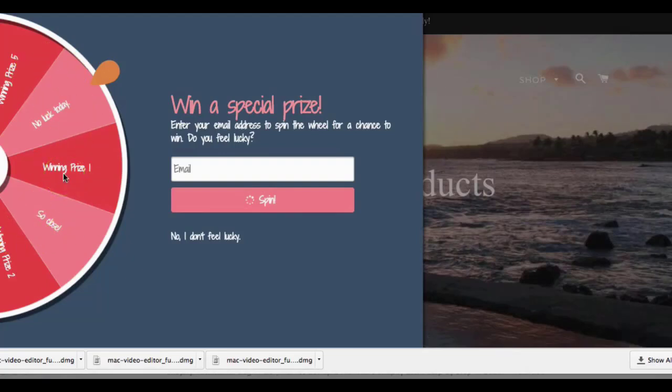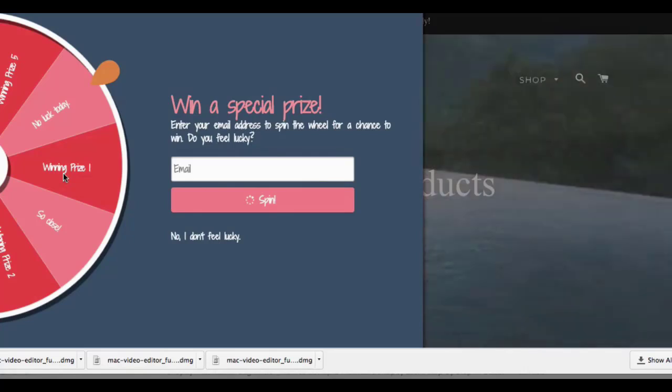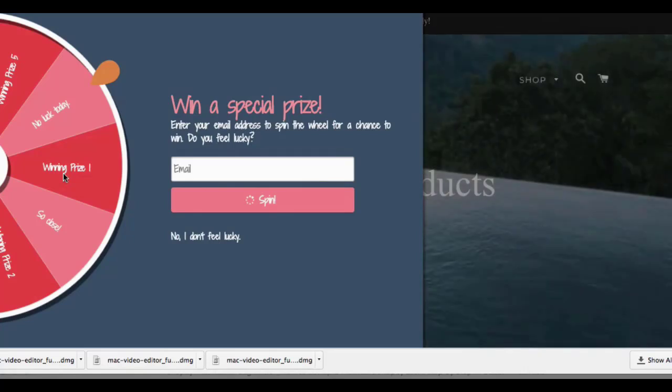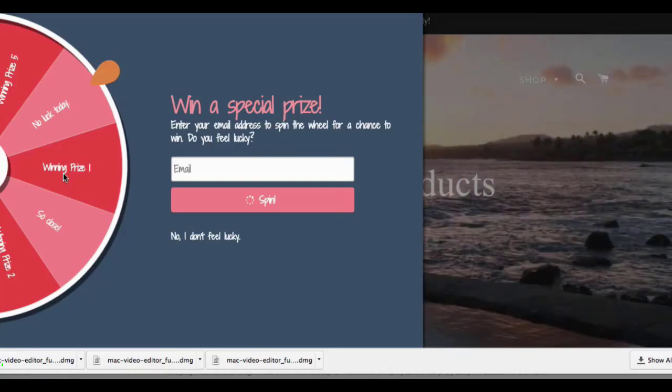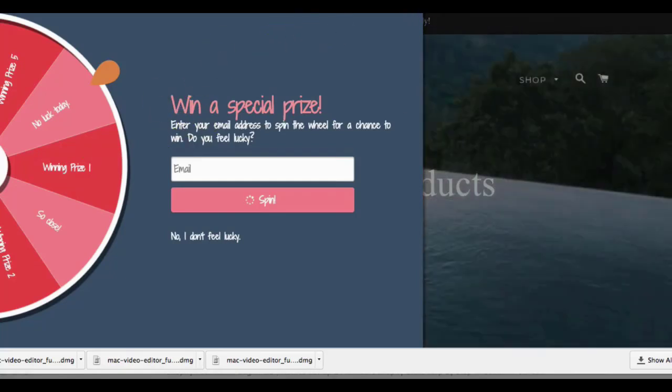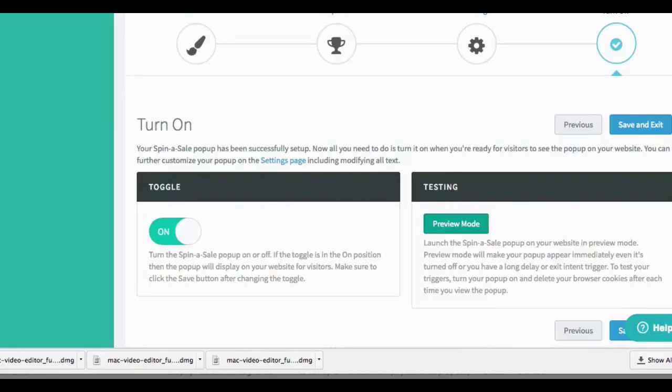Now, when they do get a coupon, let's say they get like a 30% off coupon, they're going to be so much more likely to actually buy from your store because they feel like they won something and they feel like they have to use it. So this is a really cool app. I'm just going to show you how to actually set up the coupons real quick, and that is it, guys.